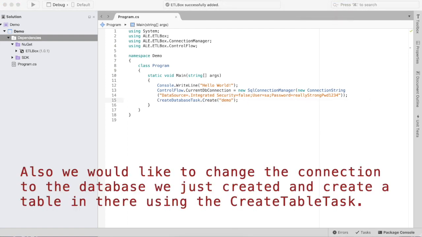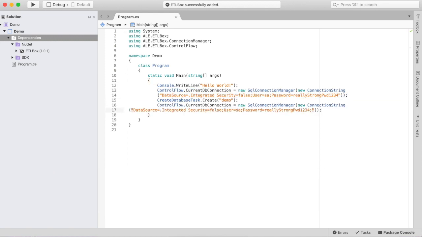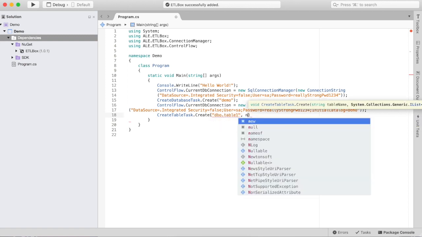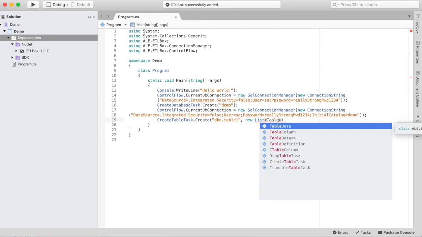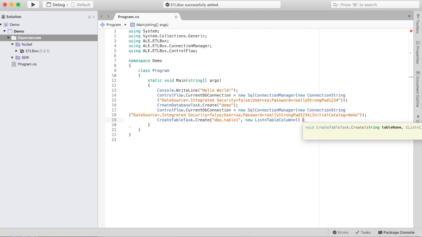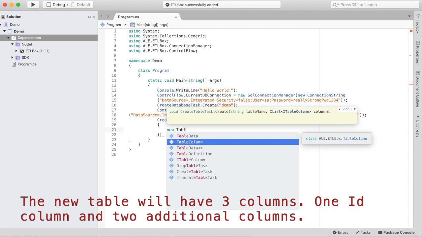Also, we would like to change the connection to the database we just created and create a new table in there using the create table task. The new table will have 3 columns, 1 ID column and 2 additional columns.